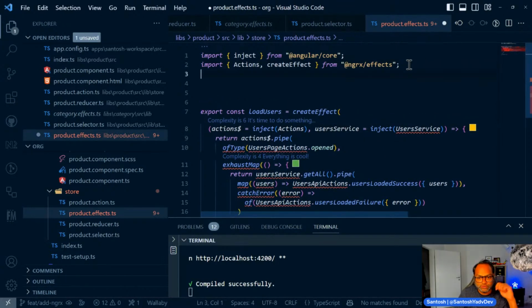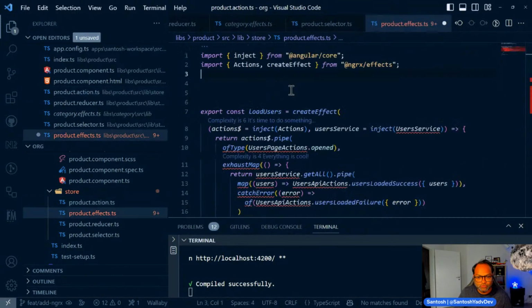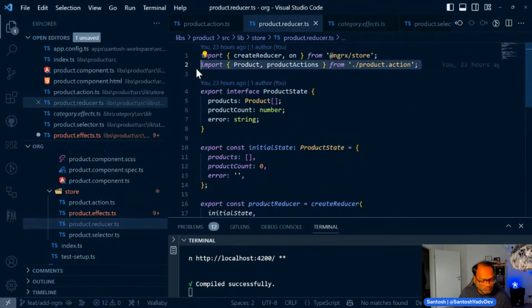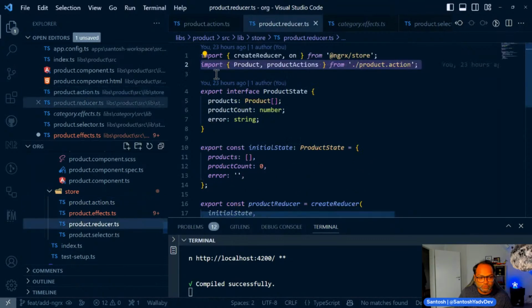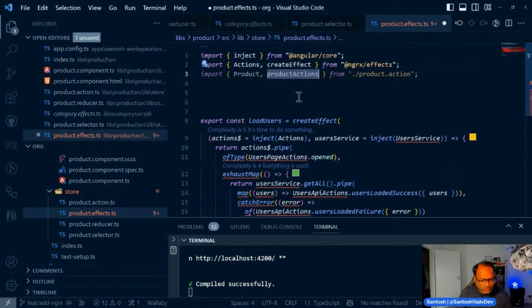And we will also use the action. So this is createActionGroup. No, not this one, the reducer, right? So this is where we used the import of product. Let's go back to effects and product action. So what we need is productActions dot.